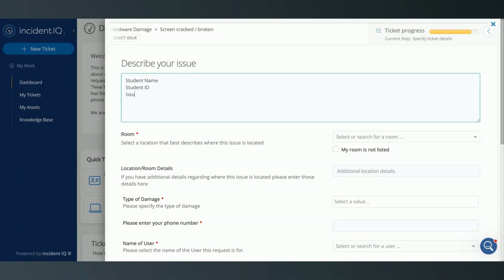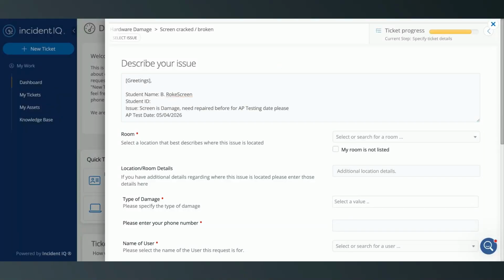that you put a greeting, your student name, their ID, and the issue. And also, if we're close to the AP test date, you're going to put that in there too. So that way we can make sure that there is an efficient return of the student's device. So I'm going to do a little magic, and there it is.